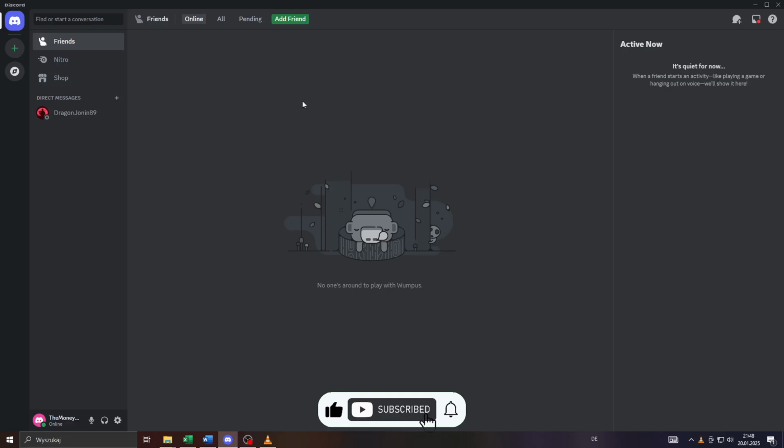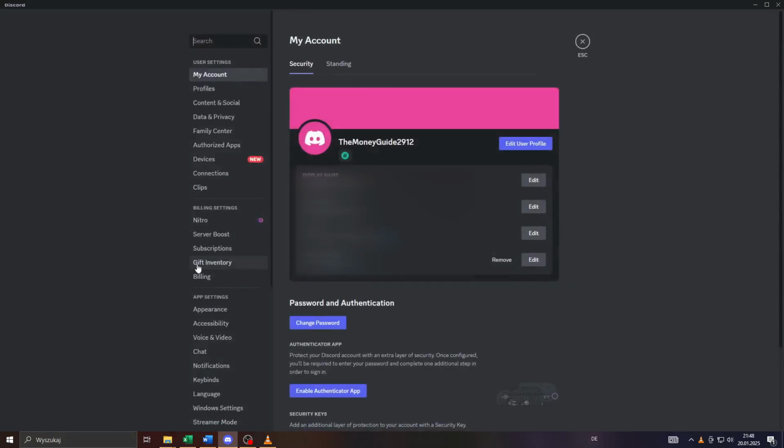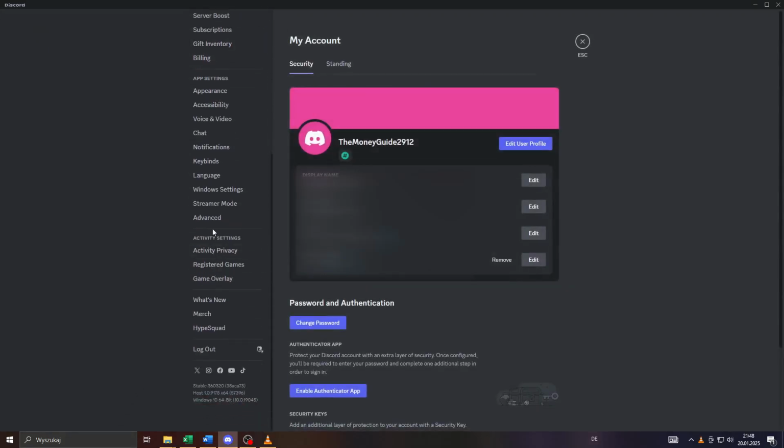So there's basically only one thing you need to do, guys. Simply head over to Discord, log into your account, and here on your home screen, click on that gear icon at the bottom. After that, scroll down here on the left sidebar till you get to the activity settings and head over to activity privacy.